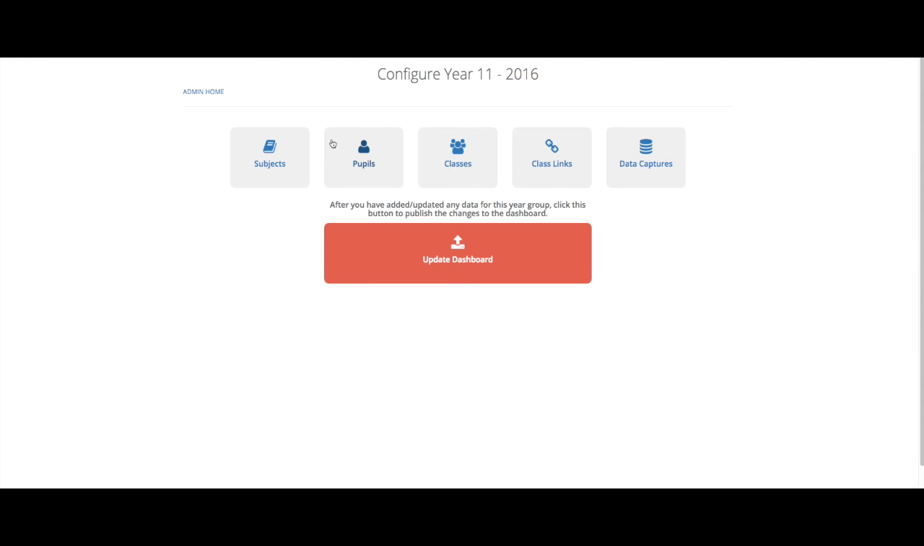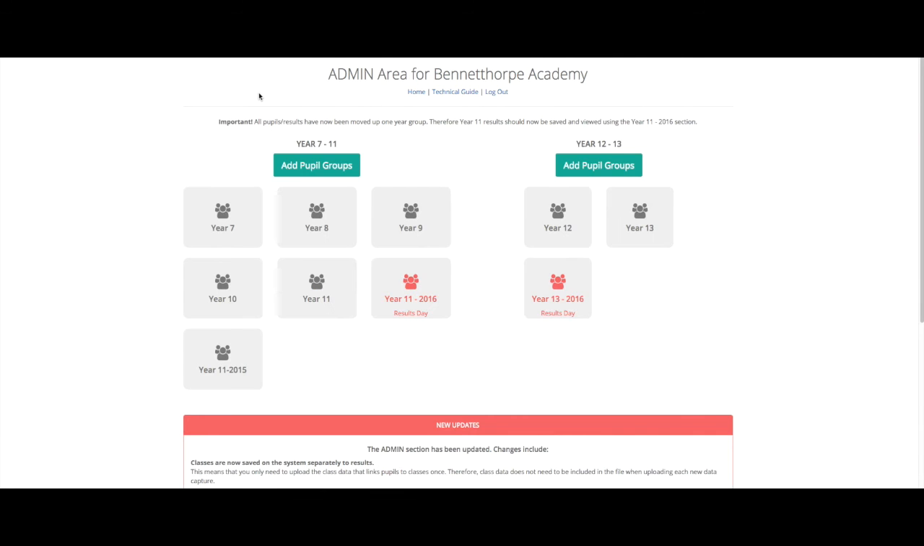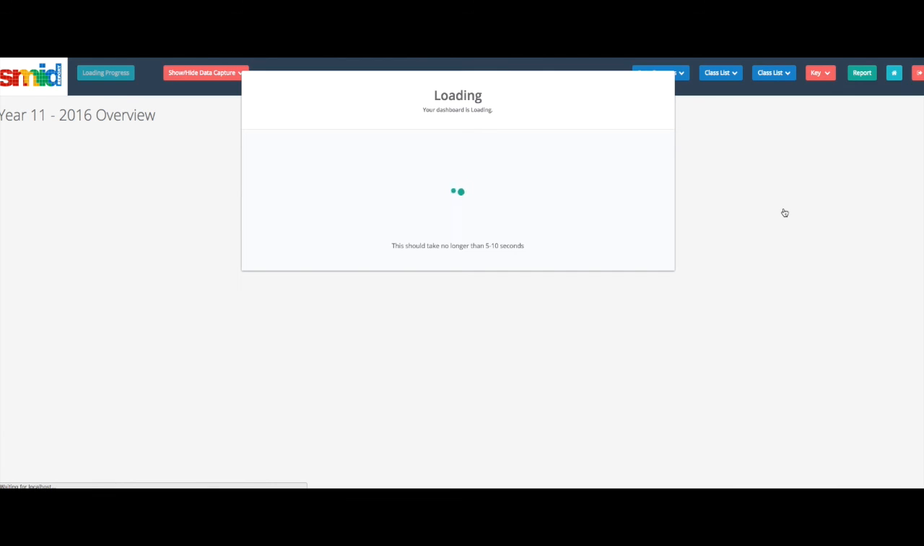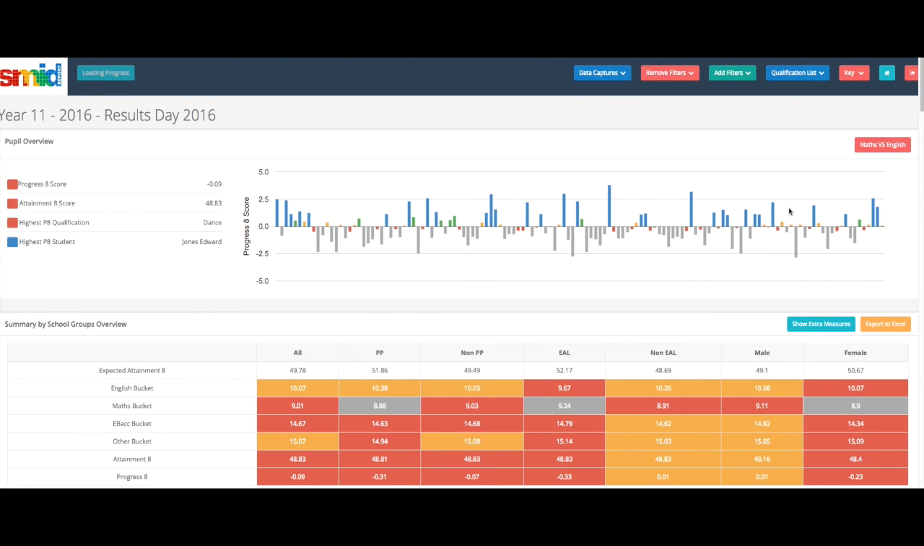Once it's complete, I can then go and select admin home. This will take me back to the home page, and eventually I can click home, which will take me back to the dashboard page. And then if I go into click on Year 11 2016, it will then show me my actual results, as you can see here. So that is how to set up the results day 2016.